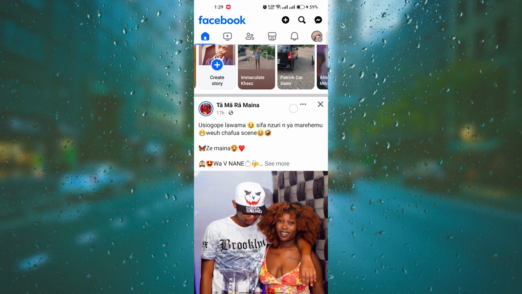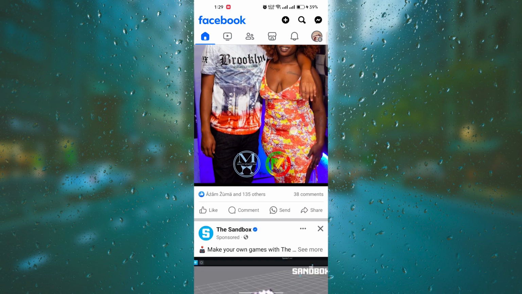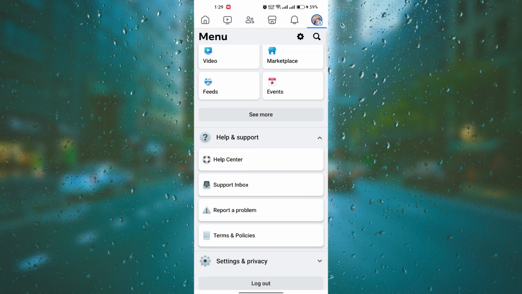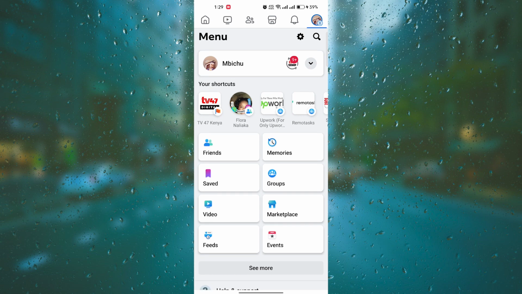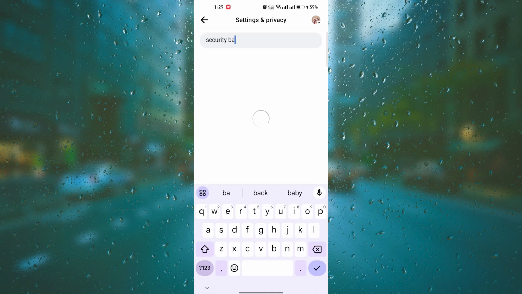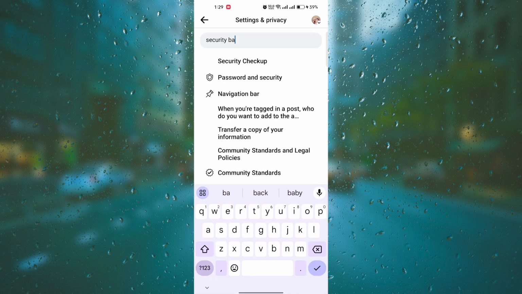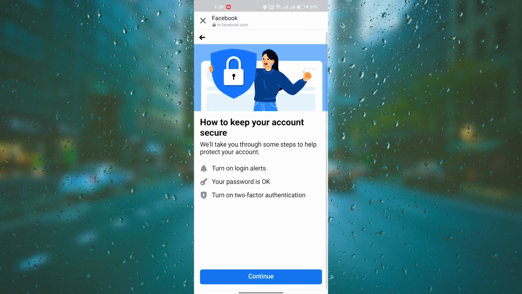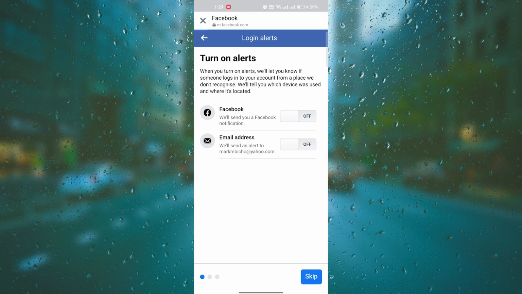Log in, and once you're logged in, click on the small profile icon in the top right corner and select Settings and Privacy. Next, click on Settings and then go to the search bar and type Security Backup and click on it. A new screen will show on your phone. Press continue, then skip, then change password.